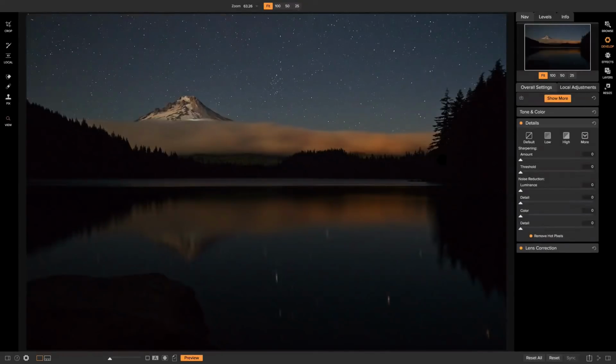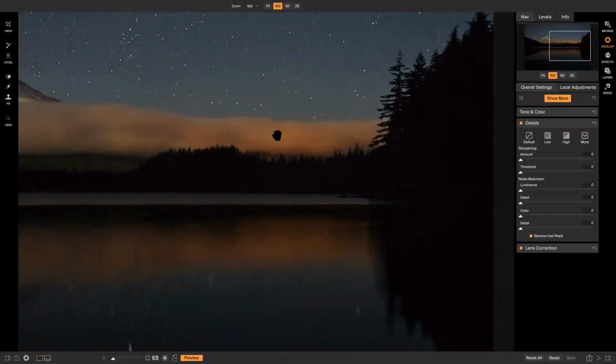So for example, if I zoom in here, you'll notice that there's quite a bit of noise in this cloud and these shadows. So what you can do is head down to your noise reduction and play with your luminance. You'll see how if I pulled up on that luminance, it really pulled the noise away from that cloud here.